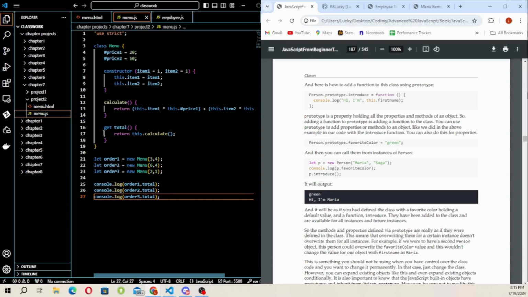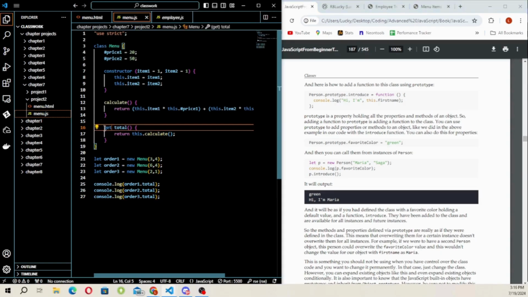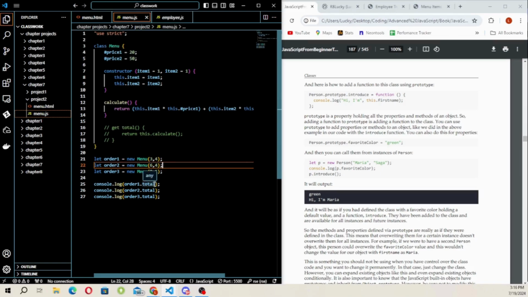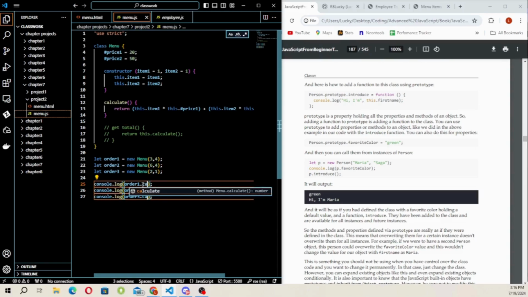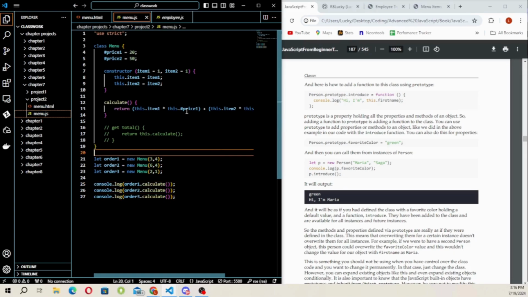So here, what's gonna be the results though? Okay, let's do this just to test it out. We can't call total anymore because it doesn't exist. We'll have to call the calculate method. Let's see what happens. Because remember, as part of the calculate method, we need to know what this private value is. But because we didn't use get, we can't get it.